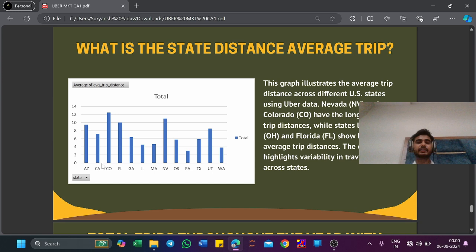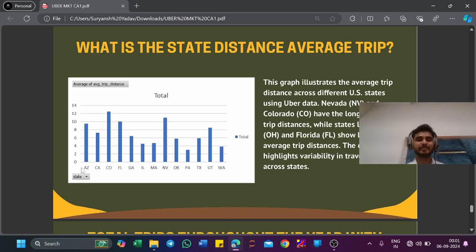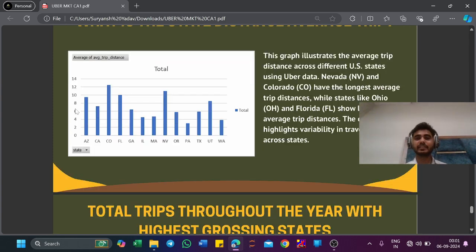Okay, now heading towards our next slide, which is the state, distance, and average trip. As you can see here, the states are written as codes on the x-axis. US stands for United States, NV stands for Nevada, and CO stands for Colorado. Then FL stands for Florida, and so on. Then we have distance, and this distance is in miles, because the data is based upon the US system, so it should be on a miles basis.